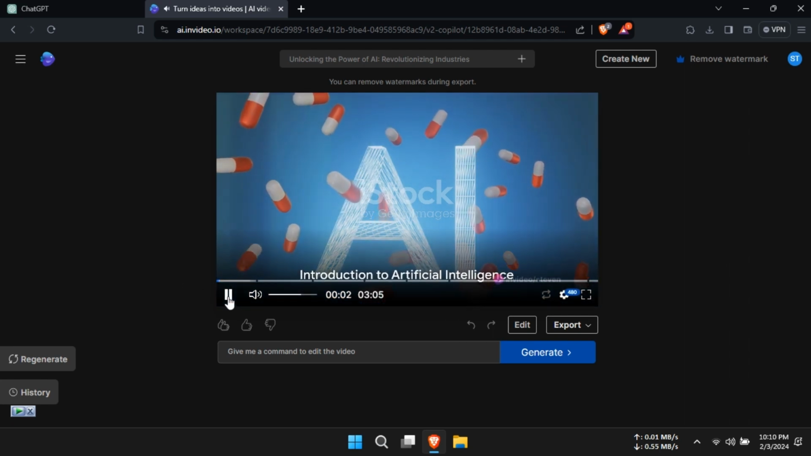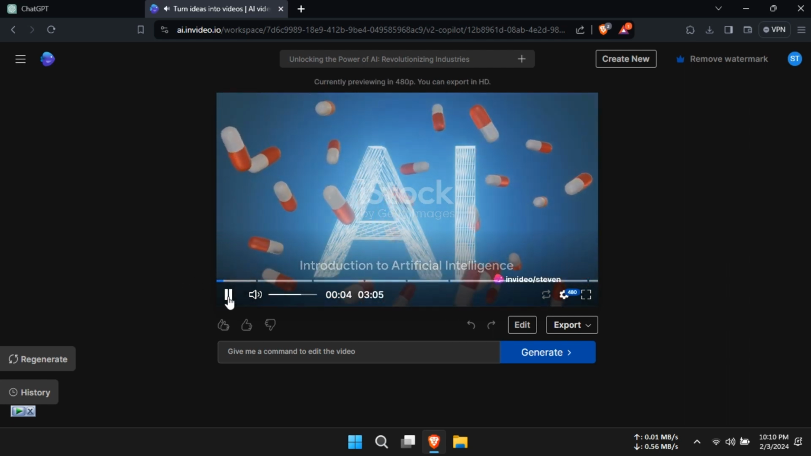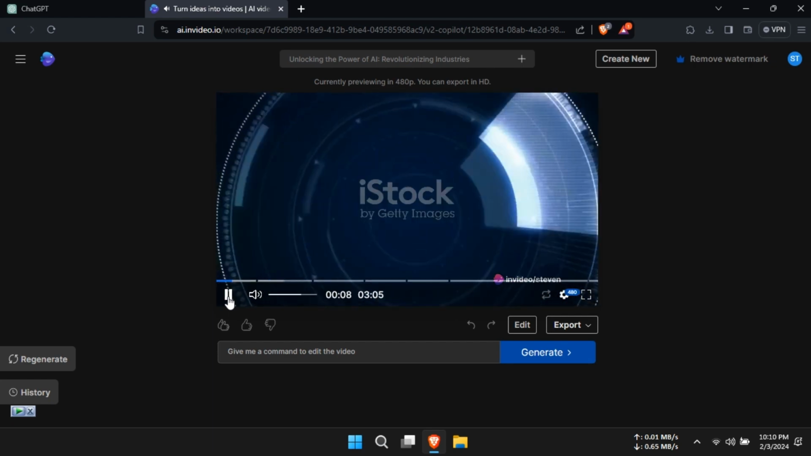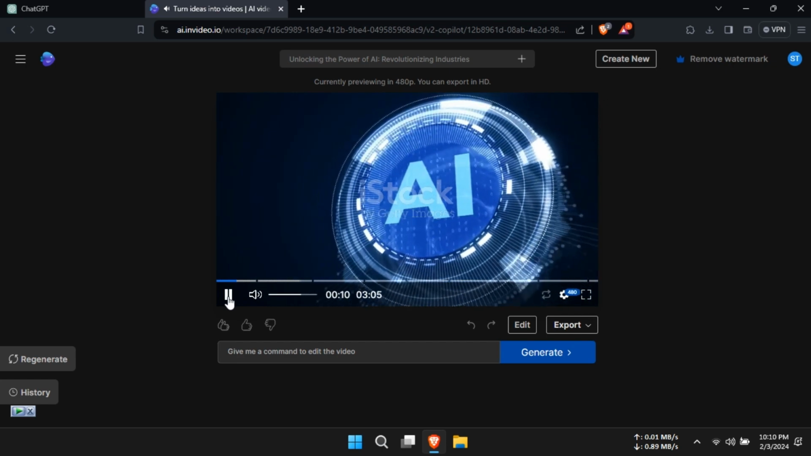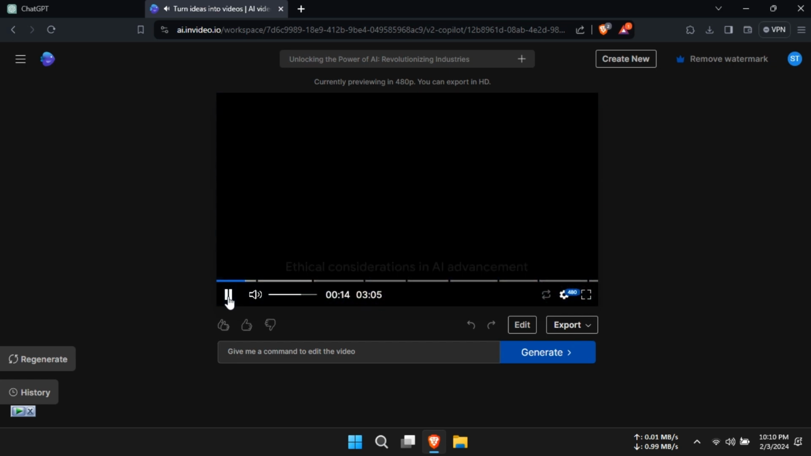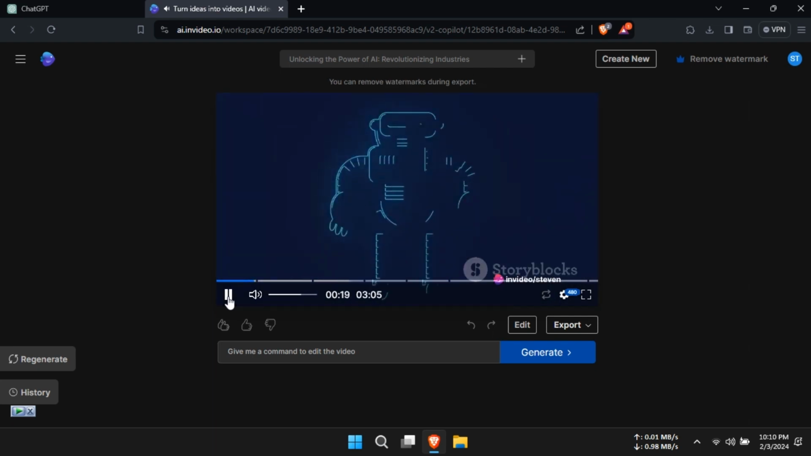Imagine a world where diseases are diagnosed before symptoms even appear, where financial fraud is detected in real time, where personalized education becomes the norm, and where ethical considerations guide technological advancement. This isn't a world of science fiction, it's a world being shaped by artificial intelligence.